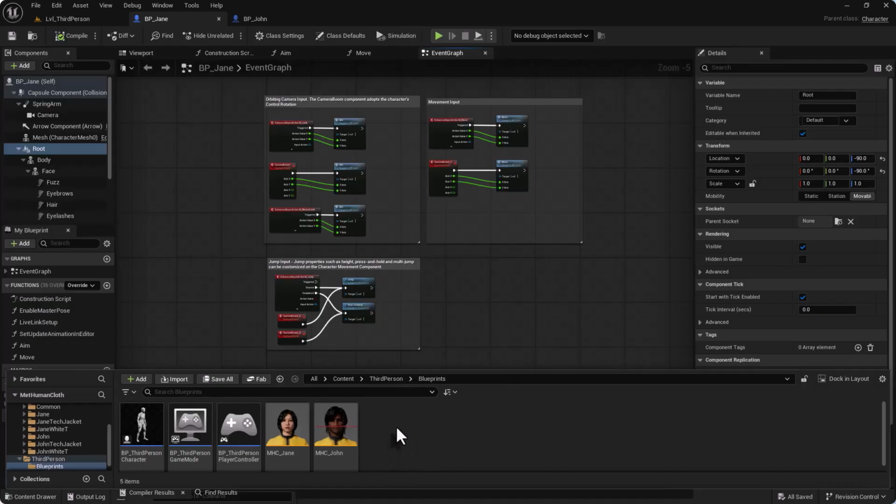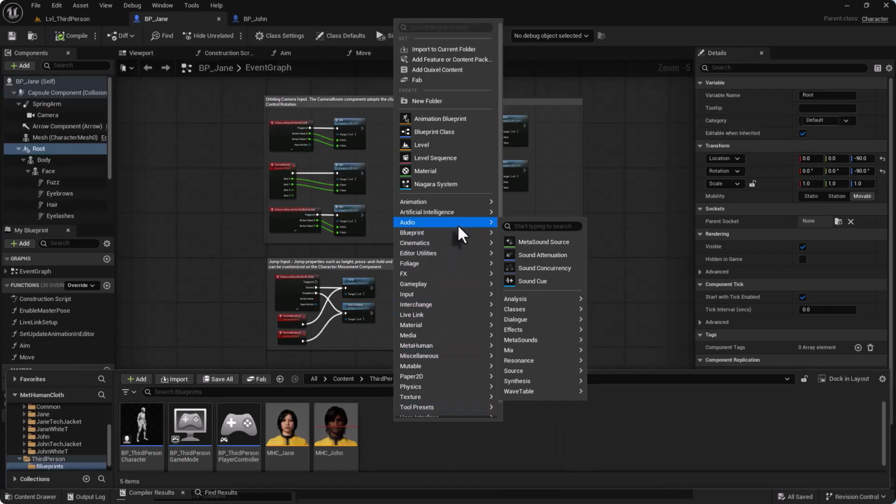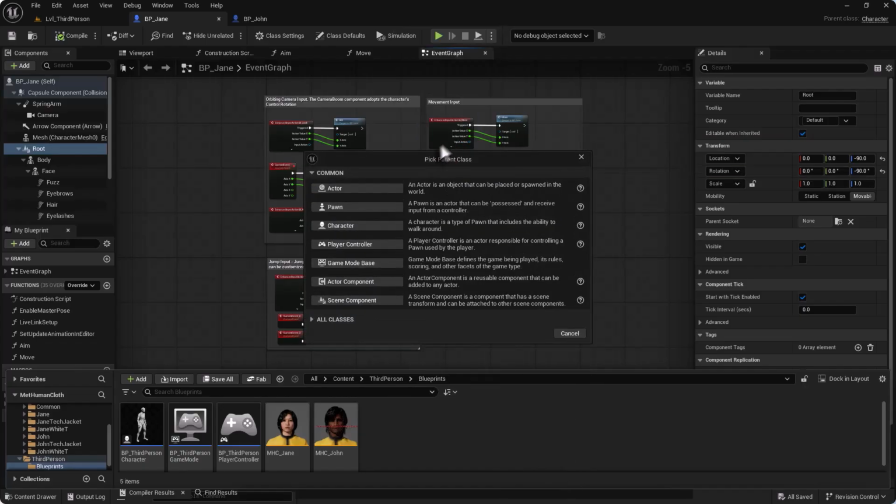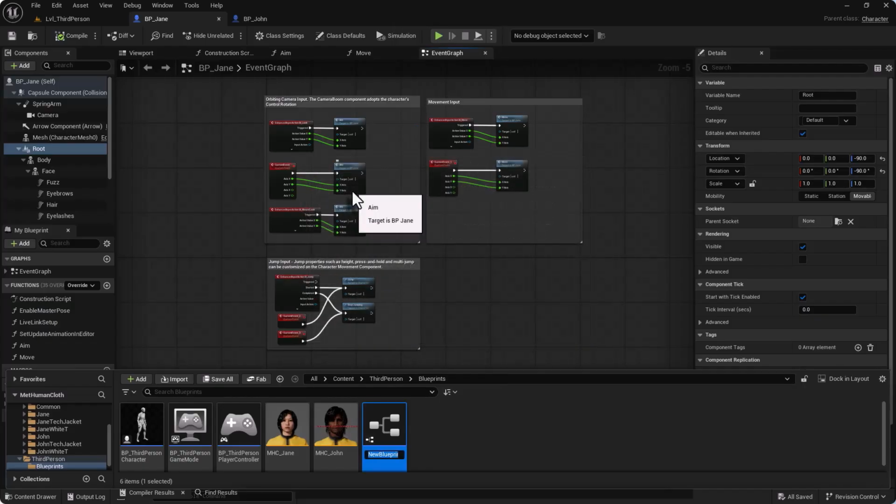Right here, we're just going to right click and go to blueprint class, which is right here. And we're just going to add an actor. And we're just going to call this actor BP_White_T. Okay. And we can hit enter.